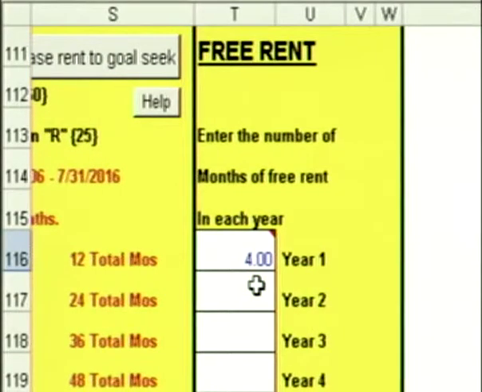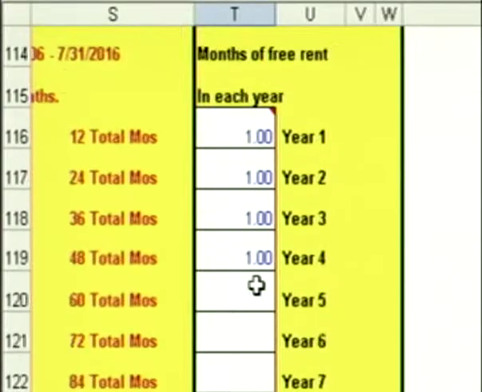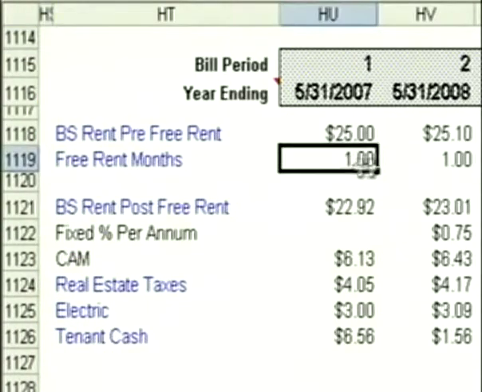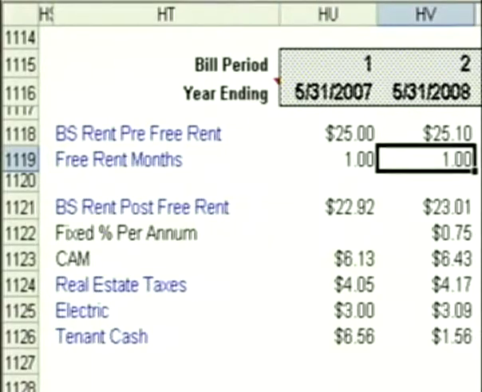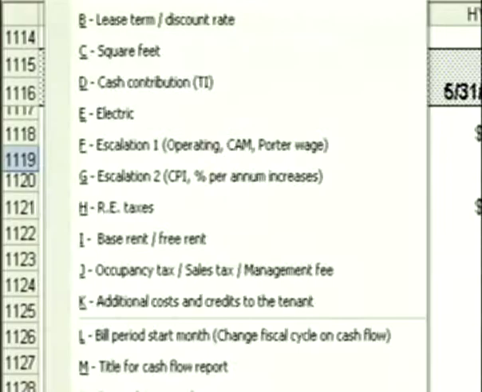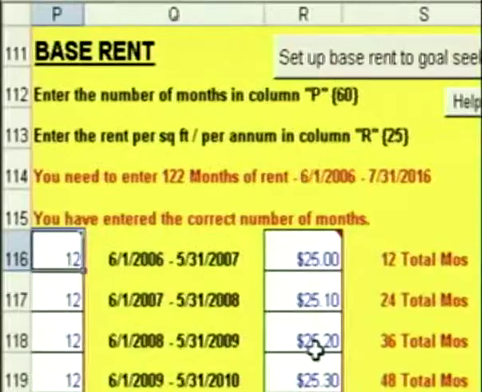What if I wanted 1 month in each of the first 4 years free? I would put 1 month in each of the first 4 years like this. I click on go to reports, I go down to my cash flow, and now you'd see where free rent months, it's 1 month in each of the first 4 years. Click on go to data entry, back over to my free rent.